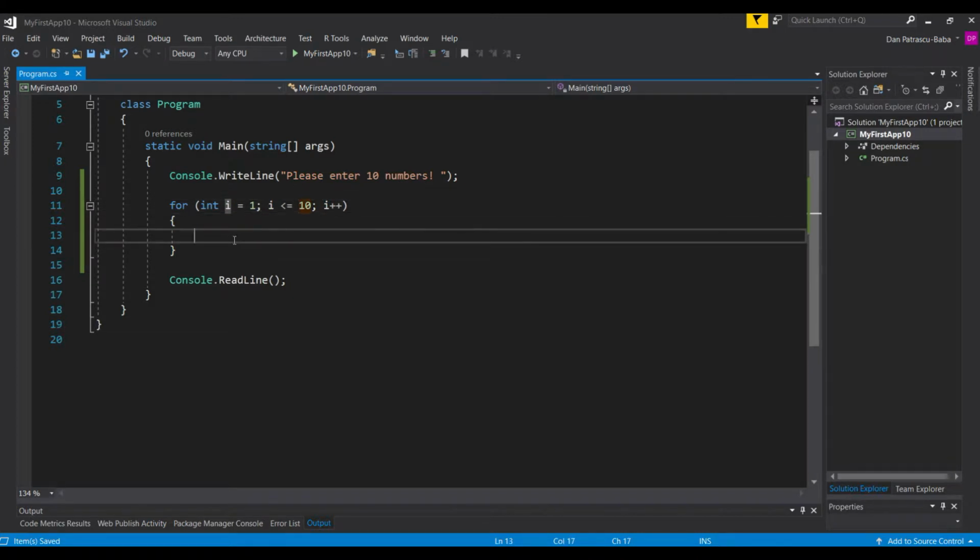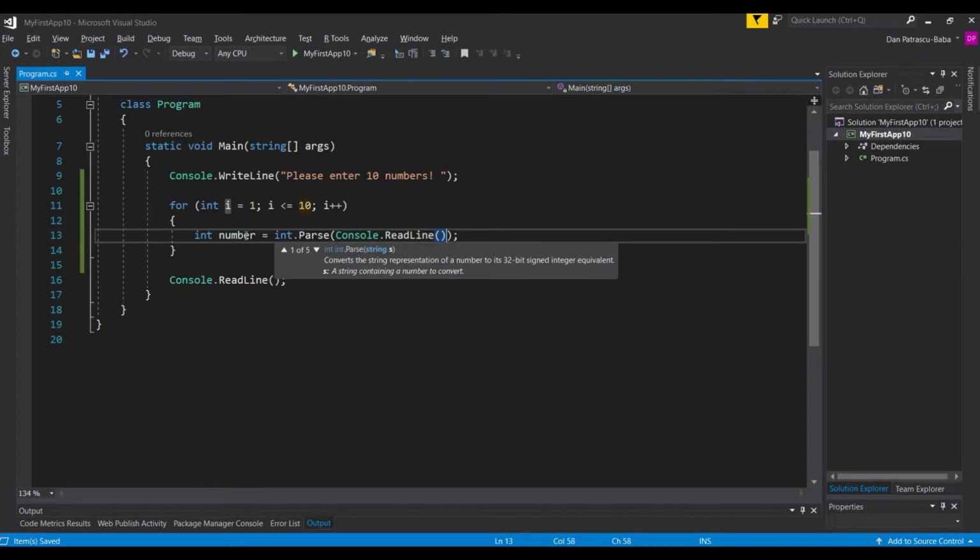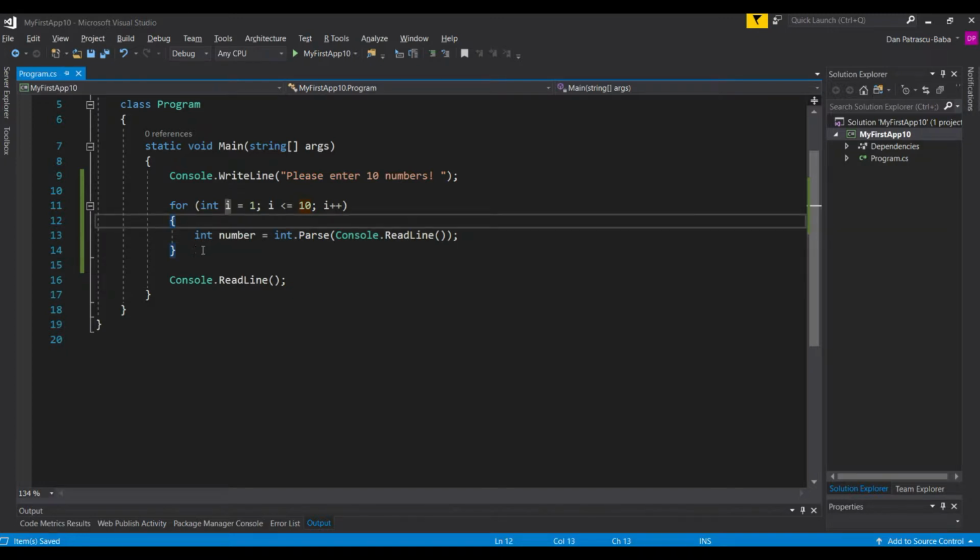Now the very cool thing here is that in this for loop we can simply declare an int number equals int.Parse(Console.ReadLine()). So what this would mean is that we will go through a loop, and each time that we are in the loop, so when this code block gets executed, we get the number that the user gives us in the console. And of course, afterwards, we can simply add these numbers and then calculate their average.